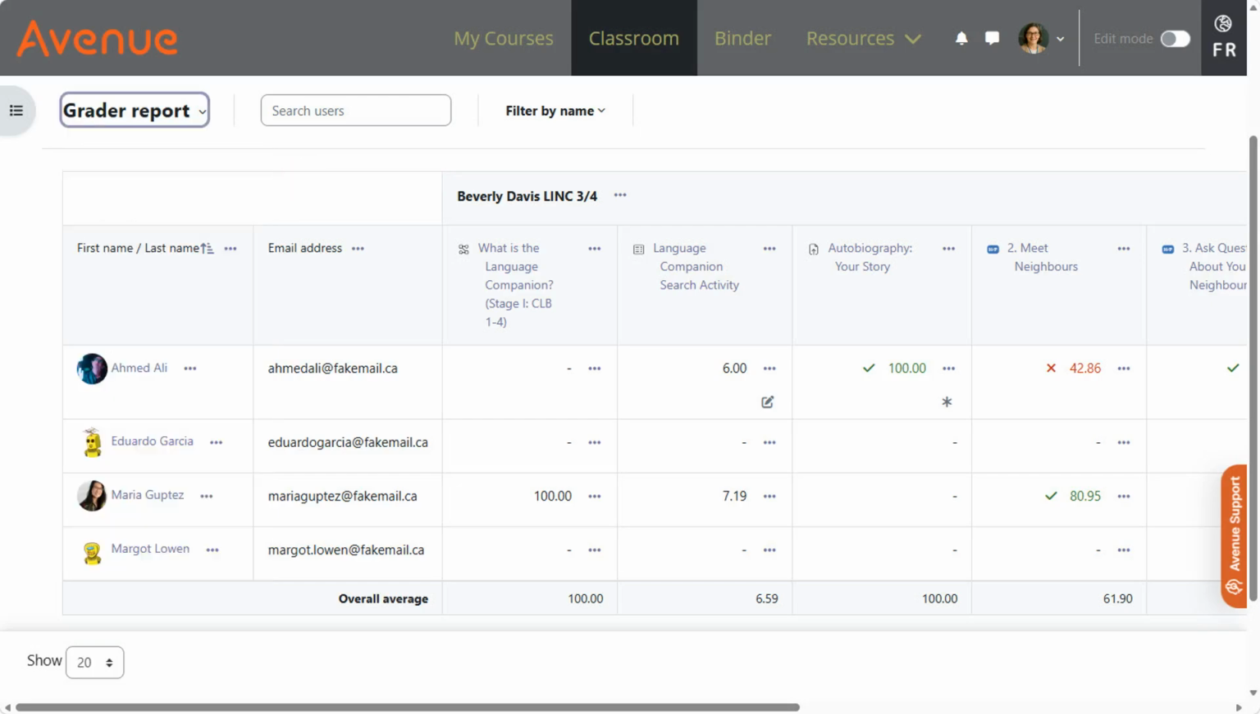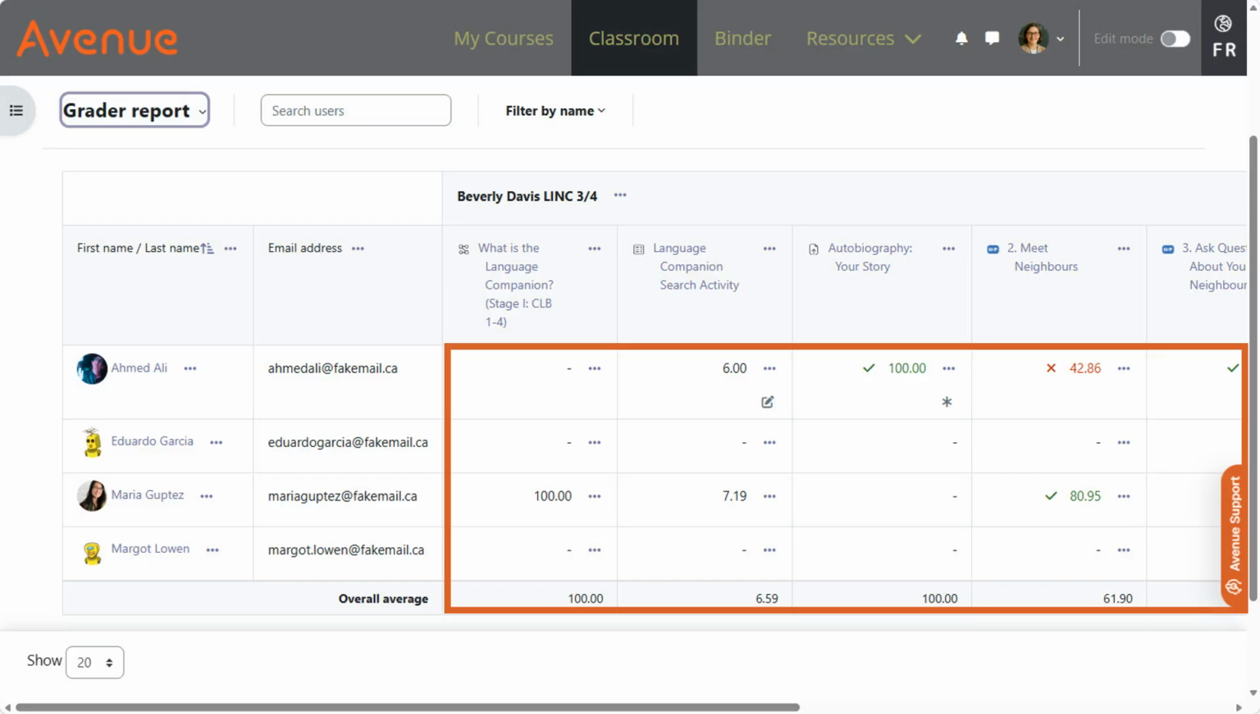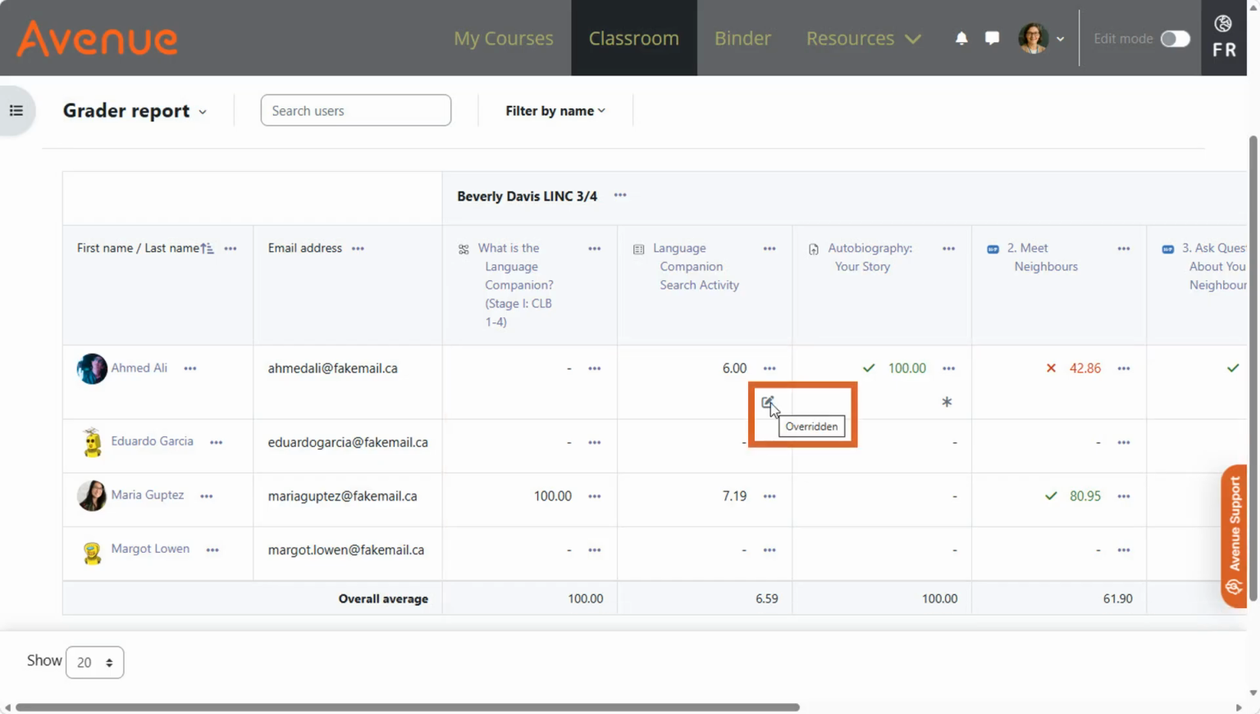The Grader Report lists the names of the students in your course, the activities in the course, and the grades students have achieved by completing an activity. Note the icons that show if a grade has been edited or overridden. It looks like a pencil and paper. The star or asterisk indicates that feedback has been provided. A red grade with an X indicates a failing grade, and a green grade with a check indicates a passing grade. Each cell has an action menu icon.